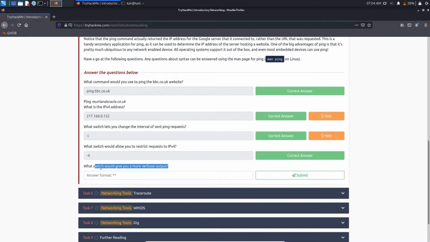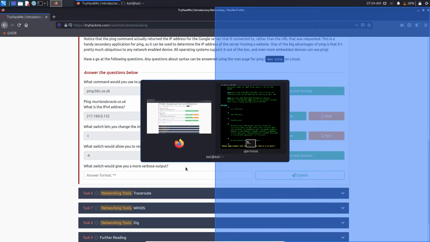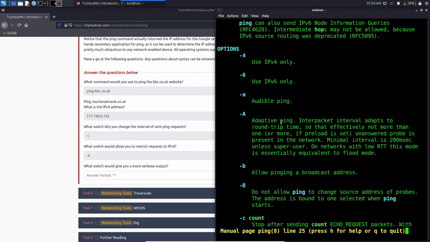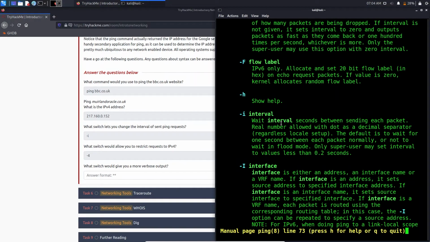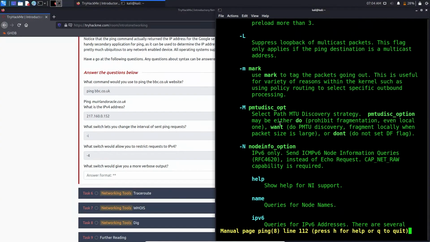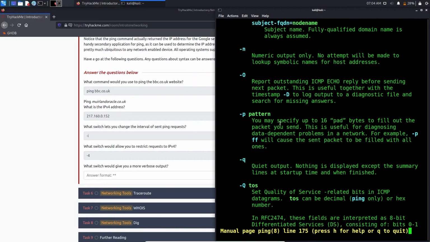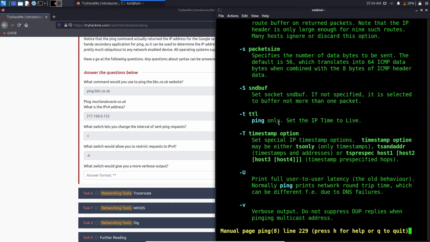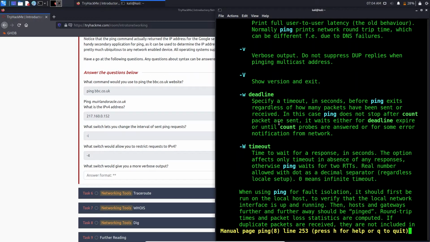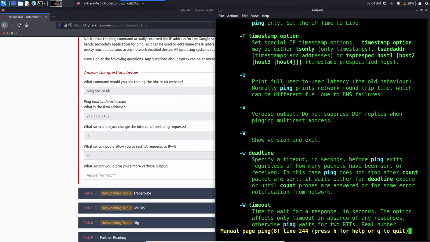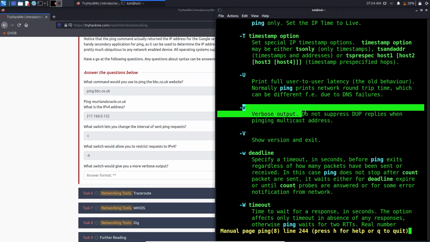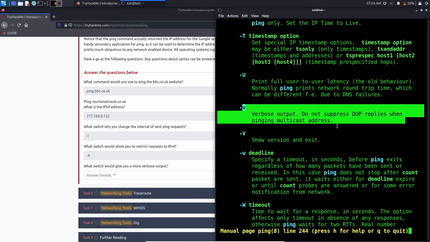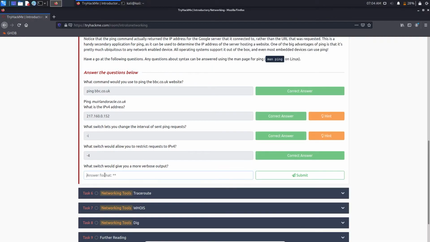So now it's asking what switch would you give a more verbose output. So for that, let's check. Should be v, I guess, for verbose. No, it's not that. So yeah, as you can see, -v verbose output, do not suppress dup replies when pinging multicast addresses. So -v exactly.